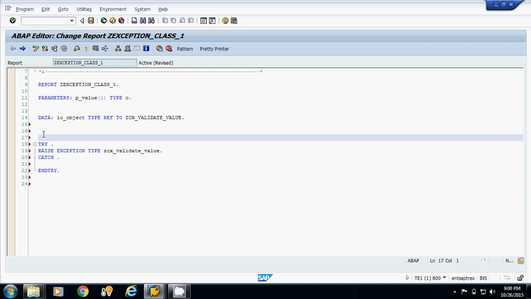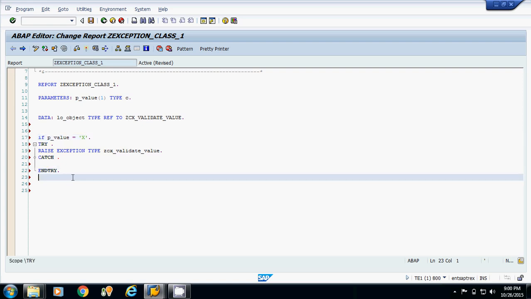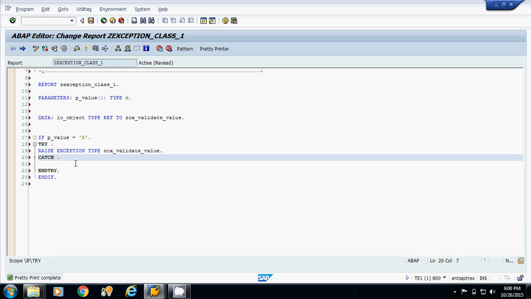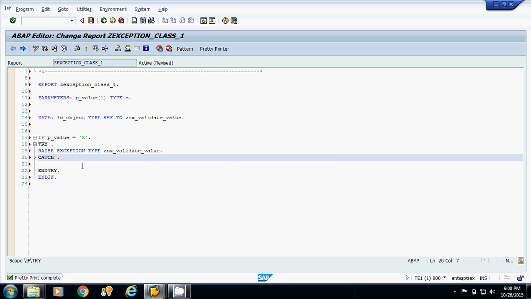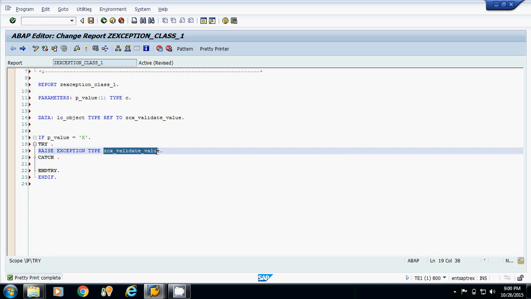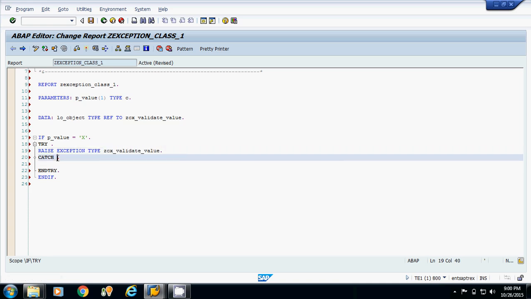Now here I am writing the condition: if p_value is equal to X, and endif. Now I will write the logic. Whenever this exception is raised, I will pass this exception. I will display the text which is relevant to this exception. So I will catch this exception into CX_ROOT.